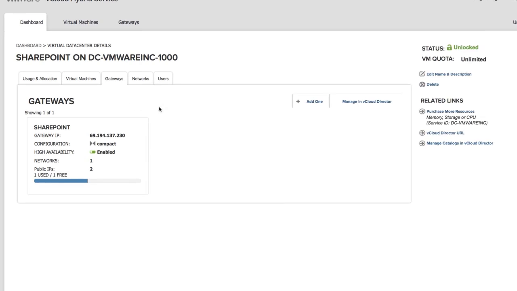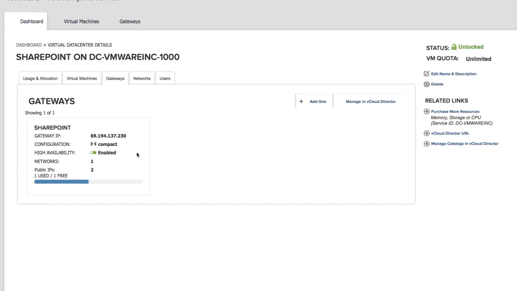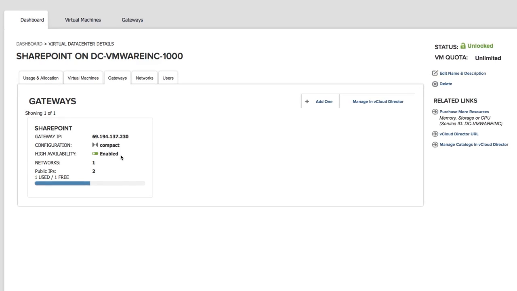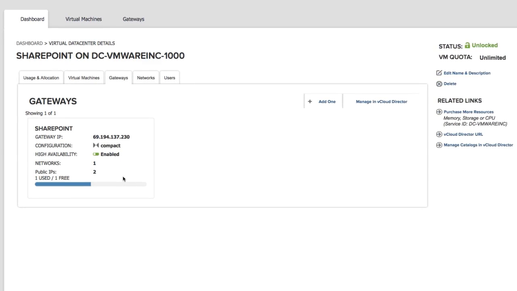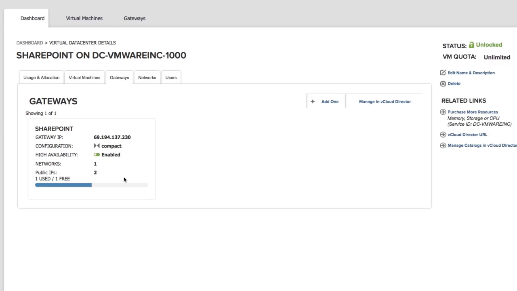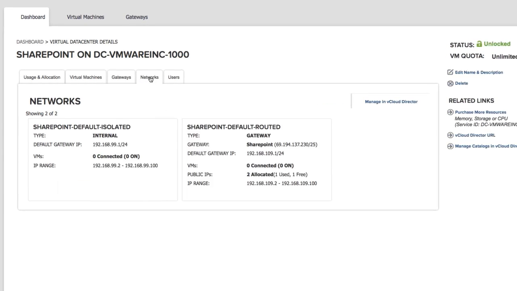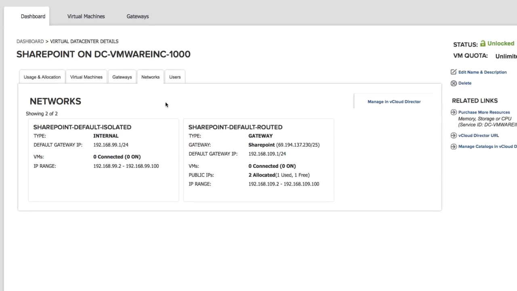You can see that one edge gateway has already been created, and it's in high availability mode by default. Note that we specified 2 IPs when we created this virtual data center, and one has been used and the other is still free. As you can see on the Networks tab, 2 networks get created by default.